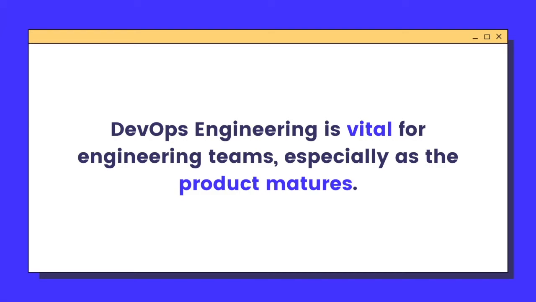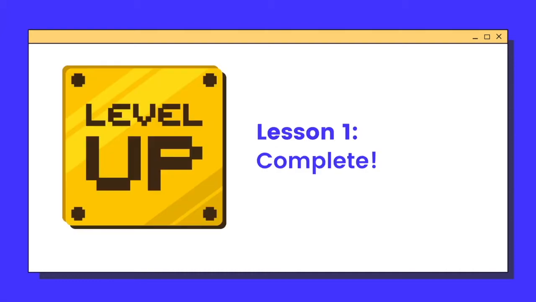New products don't need to automate very much, however. As a product matures and it gets more users, it's more and more important to automate DevOps engineering and to dedicate more resources to it.